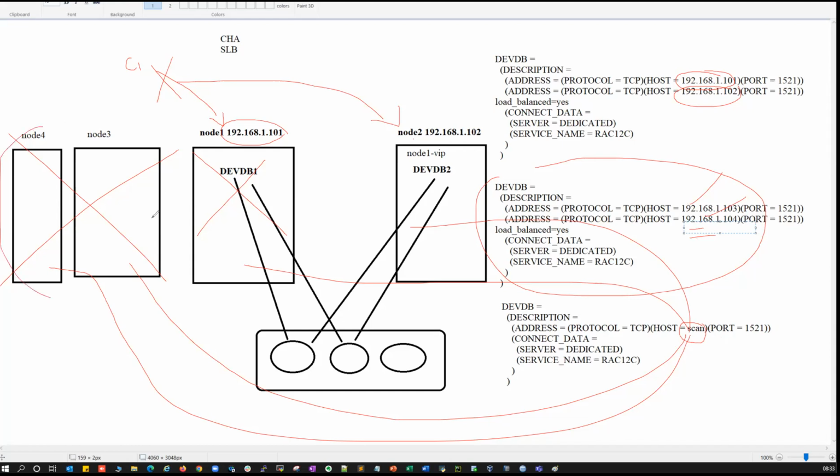The moment you remove a few of the cluster nodes, SCAN will be aware of that. Okay, I removed 2 of my cluster nodes. My cluster has only 2 nodes. I can route connections to node 1 and 2 only. I don't need to route connections to 3 and 4 because they are removed. So that's one of the advantages.